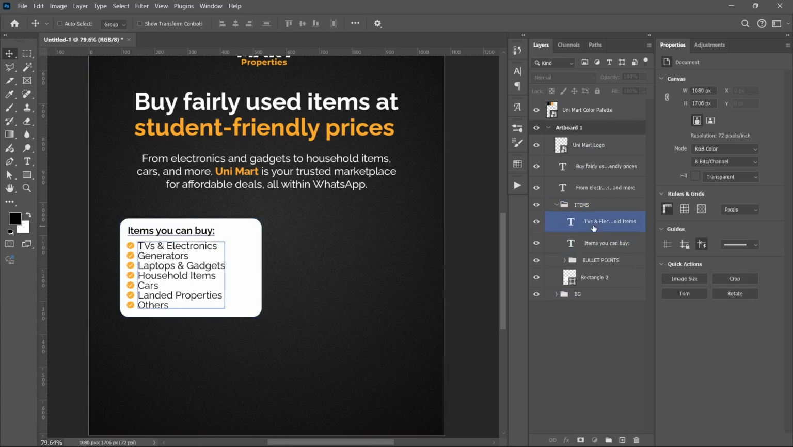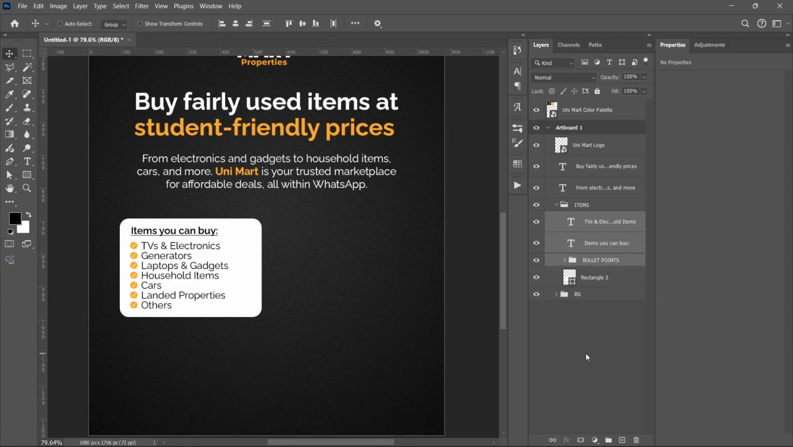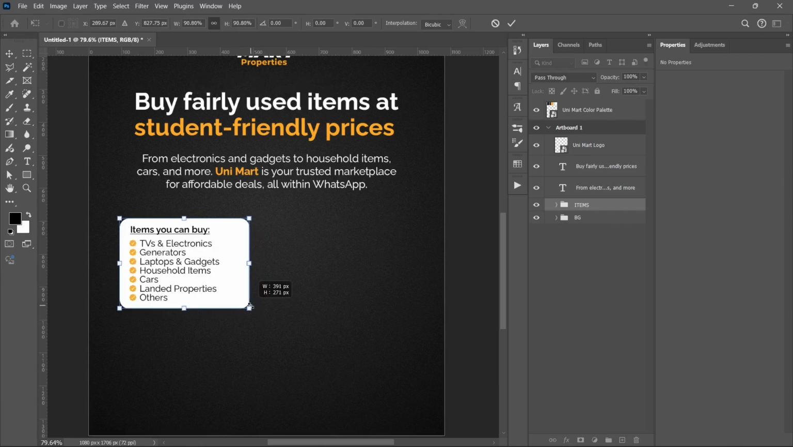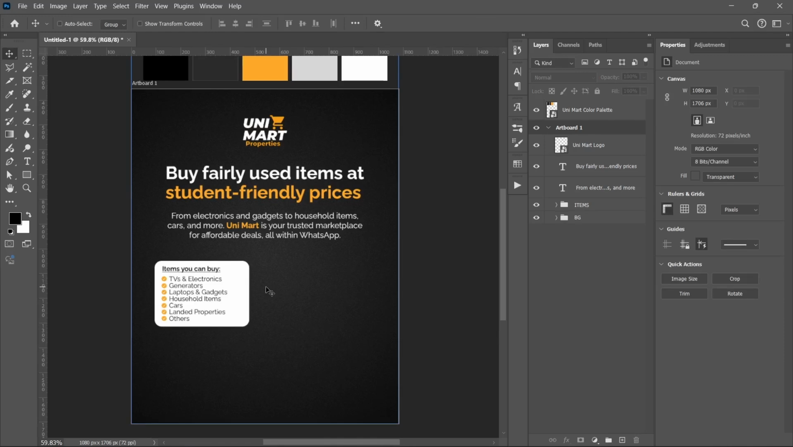Now actually this TV, everything inside, I'm going to shift it a bit to the right, and I'll press Ctrl T. Then I'll select the entire item, press Ctrl T, and we're going to reduce it a little bit. Press enter. Alright, so the flyer is coming along pretty okay.